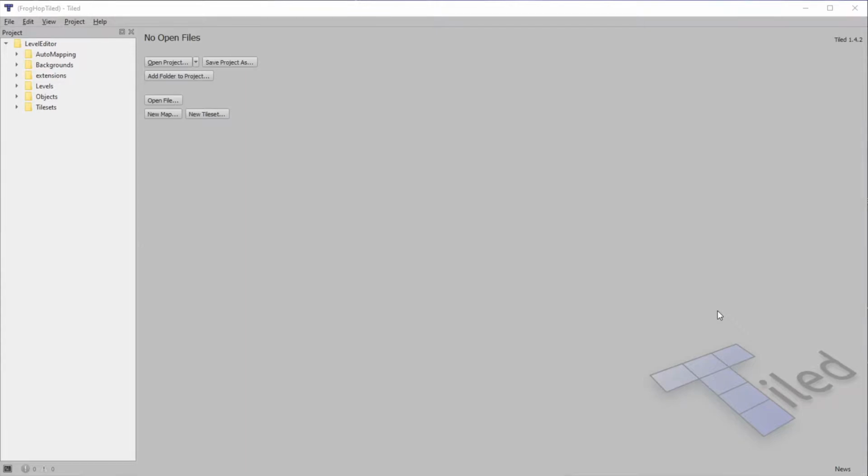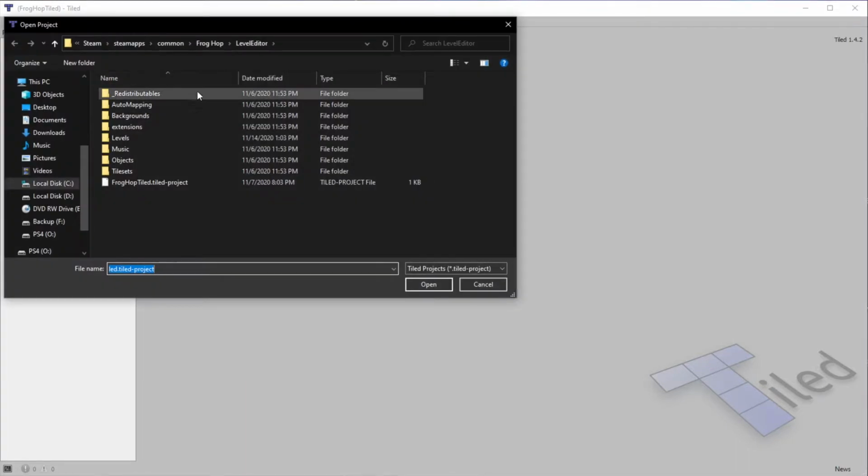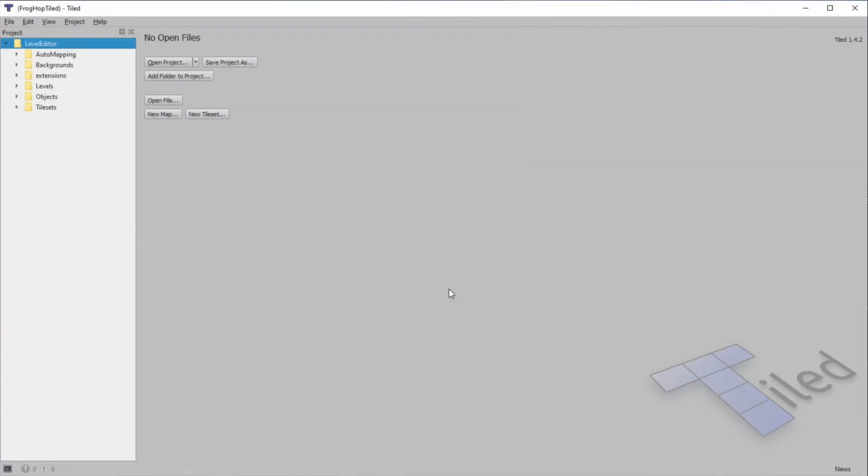Next, you'll want to open up the Tiled Editor. Make sure you have the Frog Hop project open. This may be done automatically, but if not, click the Open Project button and go browse out to wherever you have Frog Hop installed, and you should find the tiled project inside the level editor folder. All right, now let's get started.